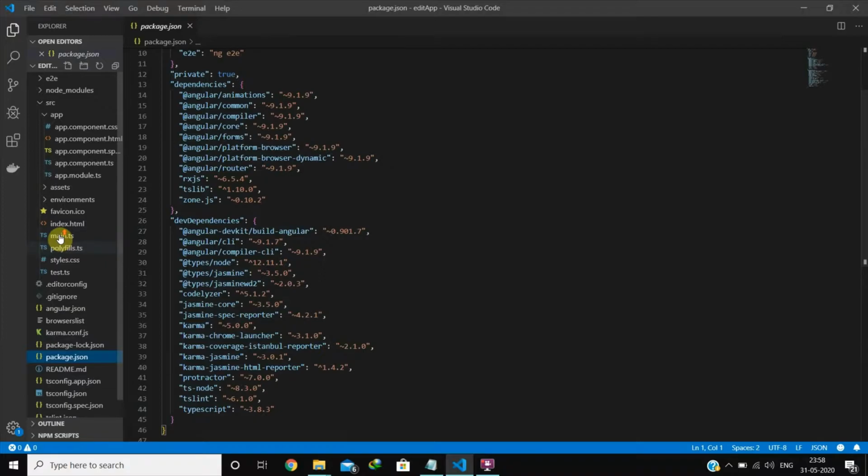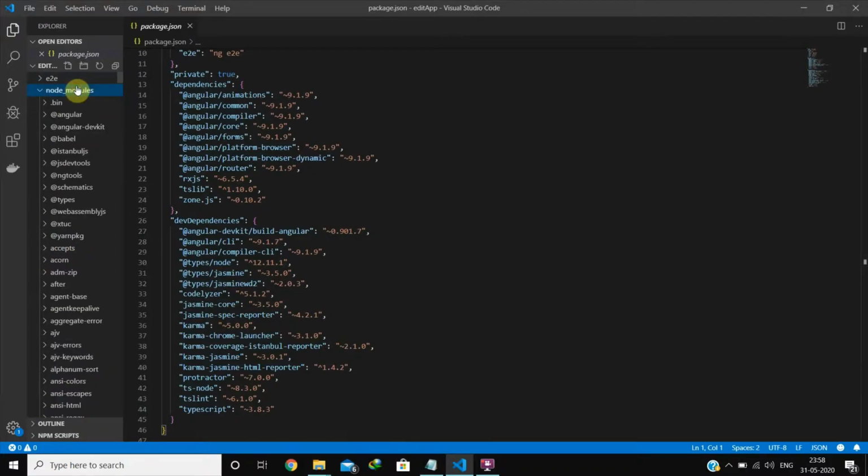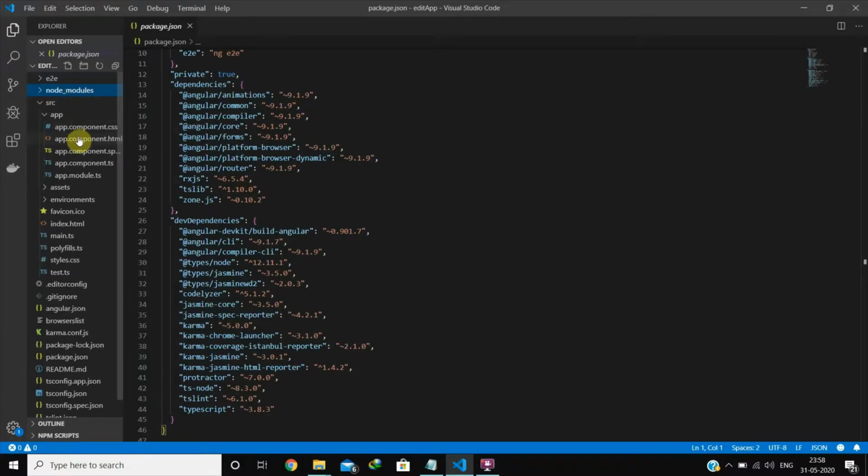Let's start with editing our application. The E2E folder is for end-to-end testing. We can ignore that for now. Node modules is where all dependencies we saw in the package.json are actually installed. The src folder is where we have some config files and the app folder. We will discuss in detail what each file in the app folder does as the course progresses. Let's start with the app component HTML file.